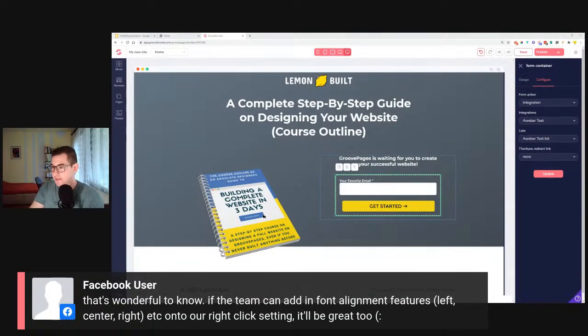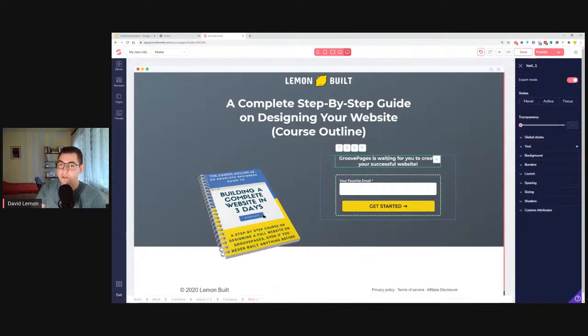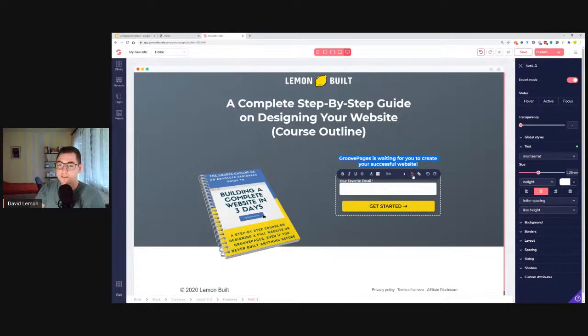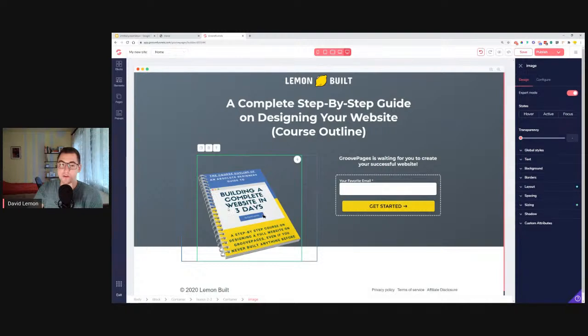This is wonderful to know. If the team can add the font alignment feature, left, center, right, etc., onto the right-clicking setting, it'll be great too. This will be done very soon. So not only the font. When you do this, you can center it over here, but let's say you want to center this image within the container. As you can see, this blue part is the container. I want to center it on the left. There will be options over here on the bottom next to this trash can icon, and then the duplicate icon, so that you can center align it or left align it, right align it, and things like this. So this is coming very soon.